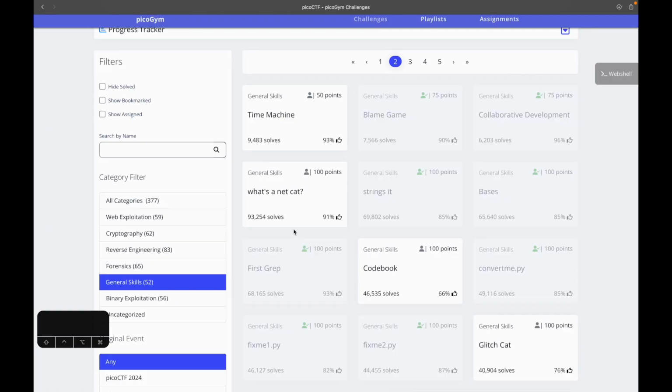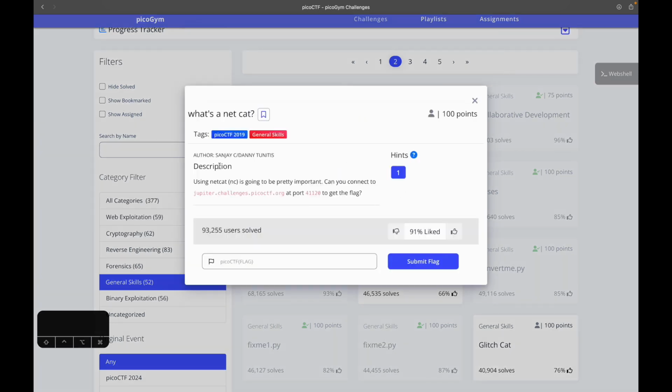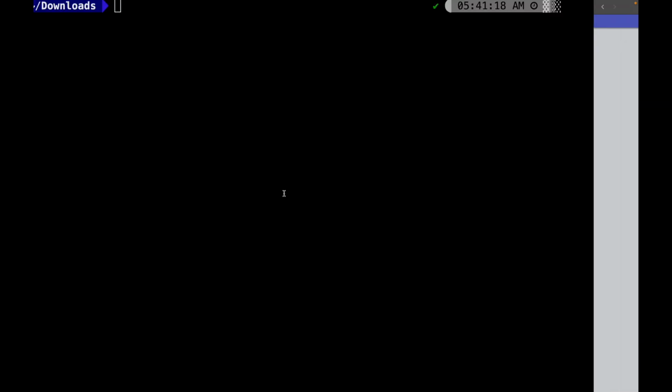Welcome back. We are continuing with our general skills, and today we'll be covering what's a netcat. So netcat is a tool to establish connection to any server using TCP or UDP protocols. If you want to know more, I have attached the link in the description. You can check that below.